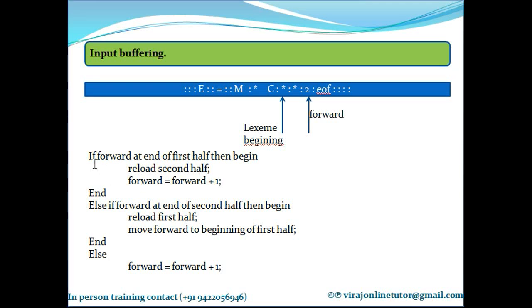One test is to check whether forward is pointing to the end of the first half. The second test is to check if forward is pointing to the end of the second half. And if it is not pointing there, we increment. That means when the forward pointer is lying somewhere in between the buffer, we simply waste our time and effort in testing these two conditions.